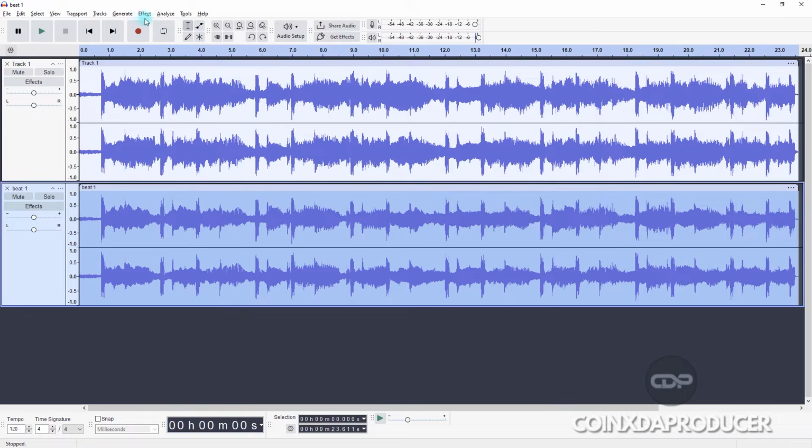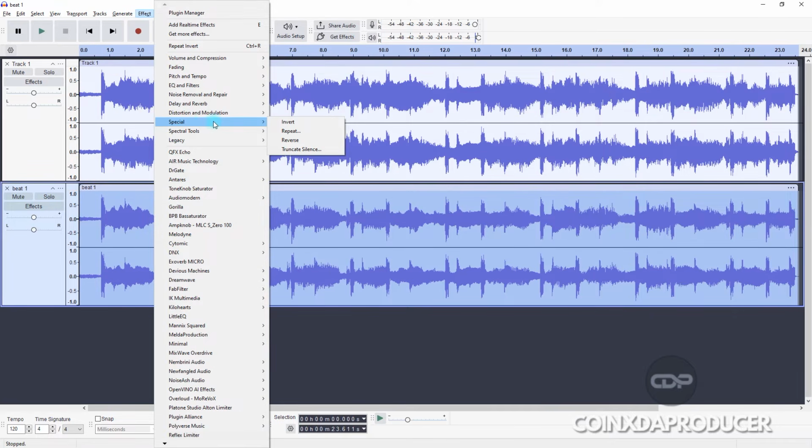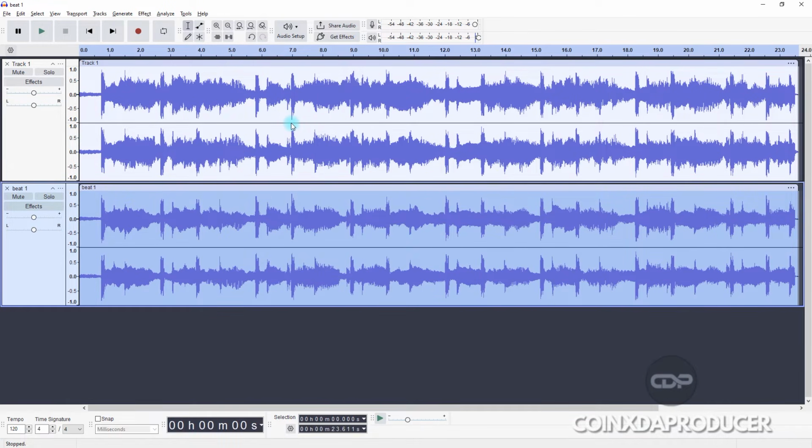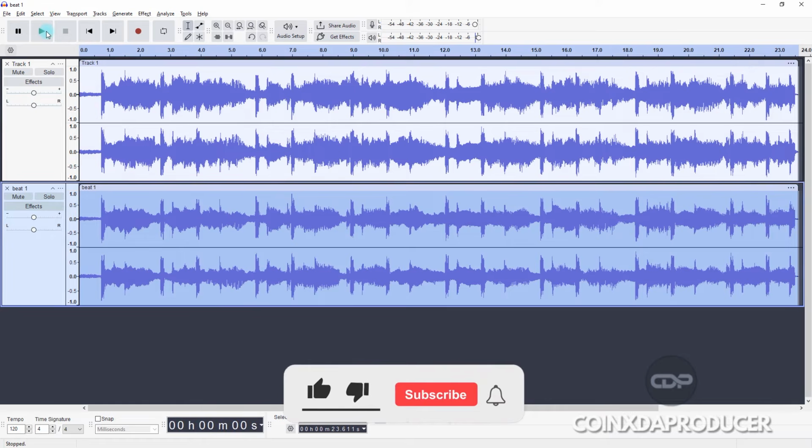Now come over to effects and then come down to spatial, and under spatial you will see invert. Click on that. It will invert the stereo information, and once that is done, you just play the track and you will see that it will isolate the instrumentals, leaving only the vocals. So let's check it out.